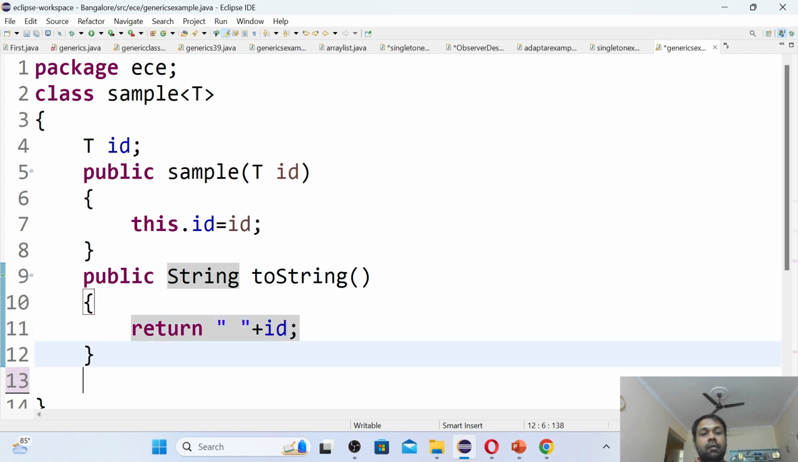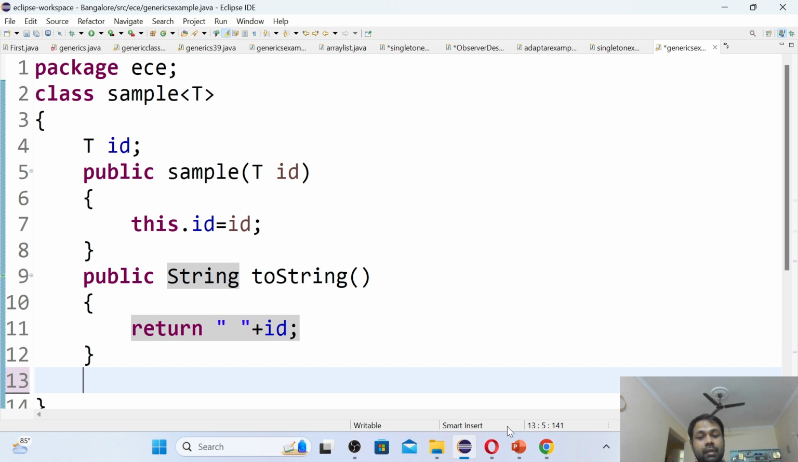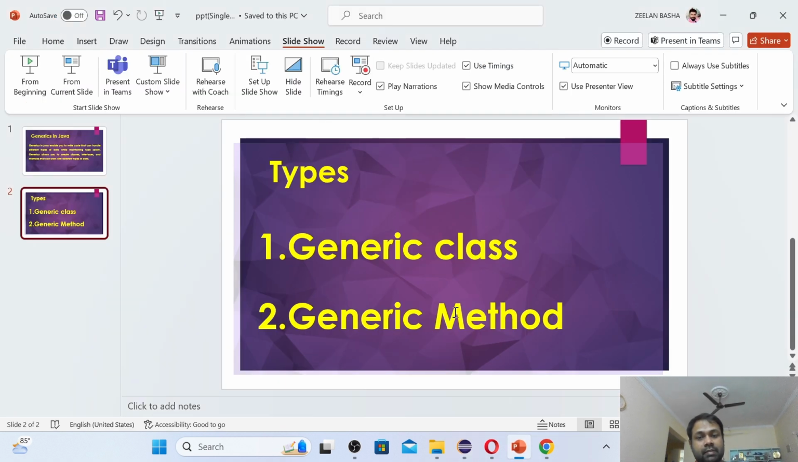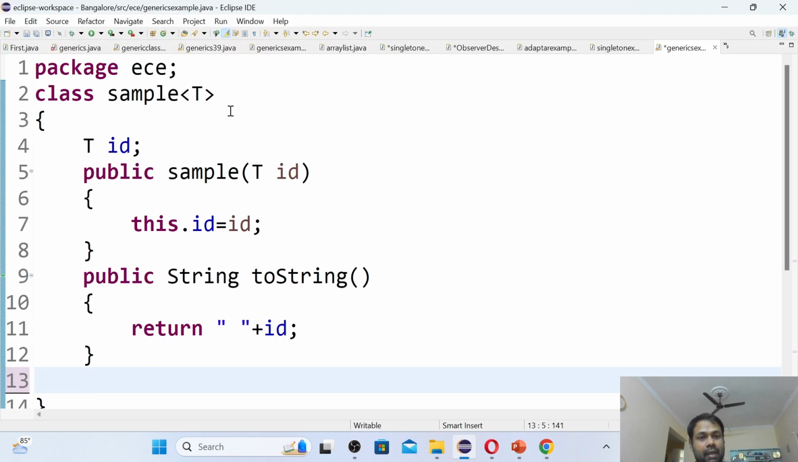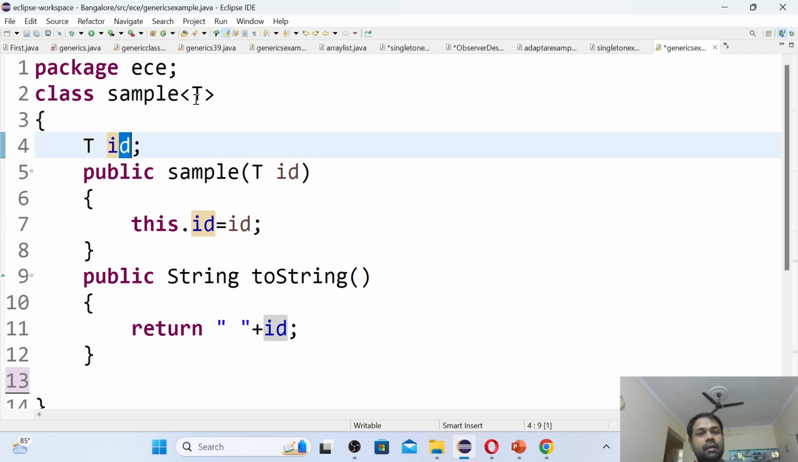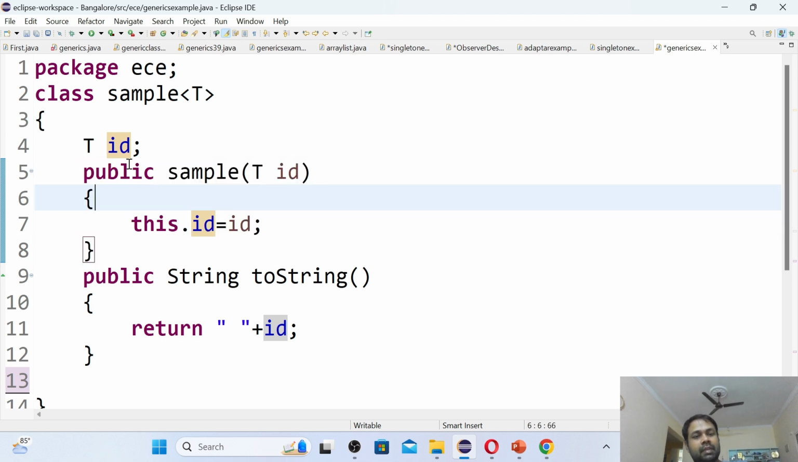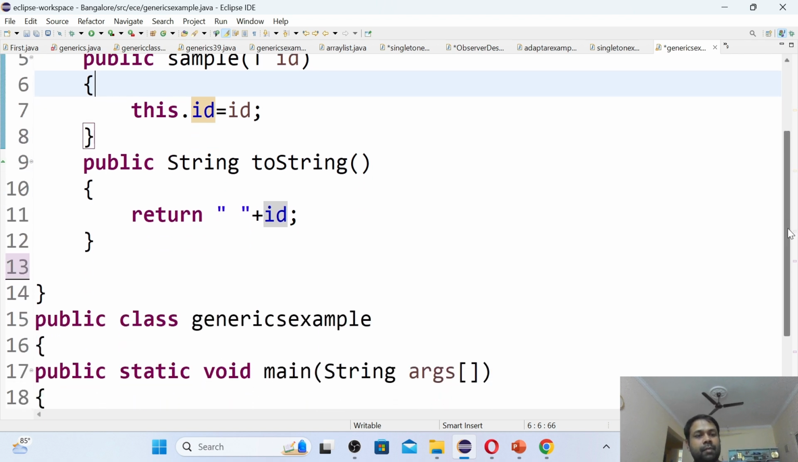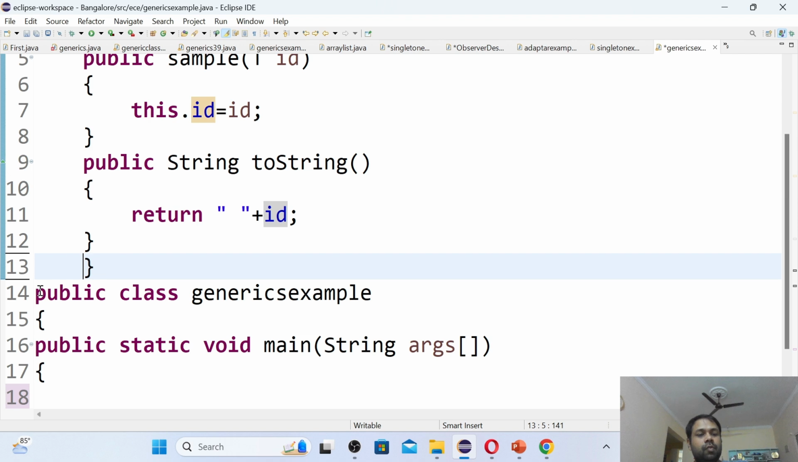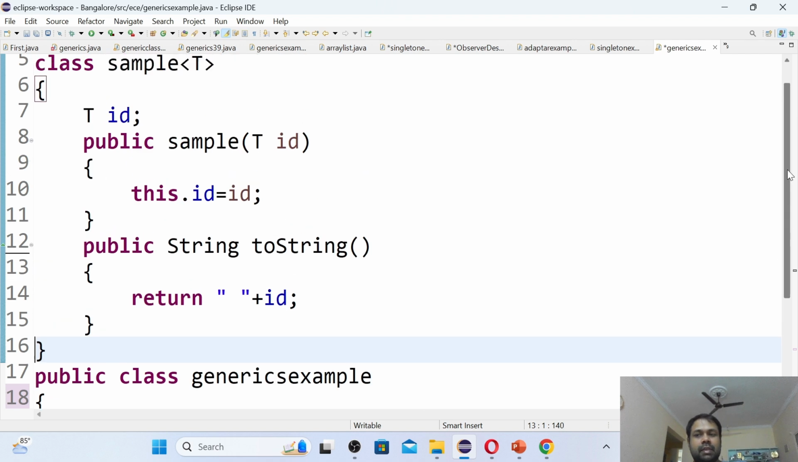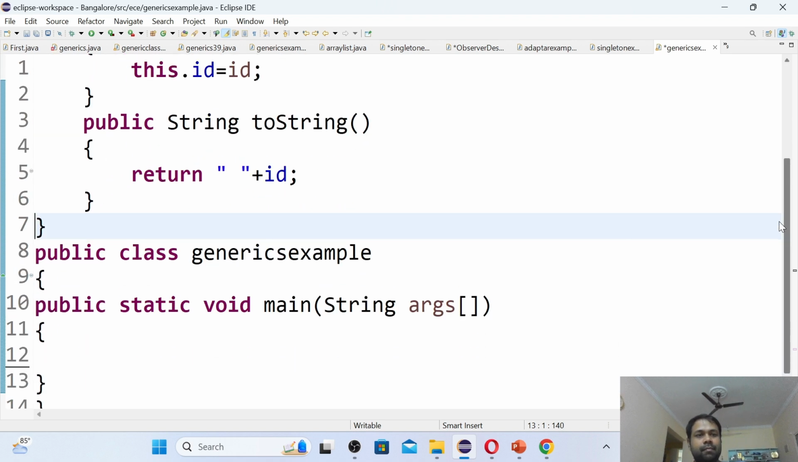plus id. Look here, in the PPT I told you there are two types of generics: generic class and generic method. Very first I am talking about the generic class, where I have created id with template parameter T, and using that I have created a parameterized constructor for setting the ID, and a toString method for returning the value to the object. Now look at this particular class name. What is the class name? Sample, right?